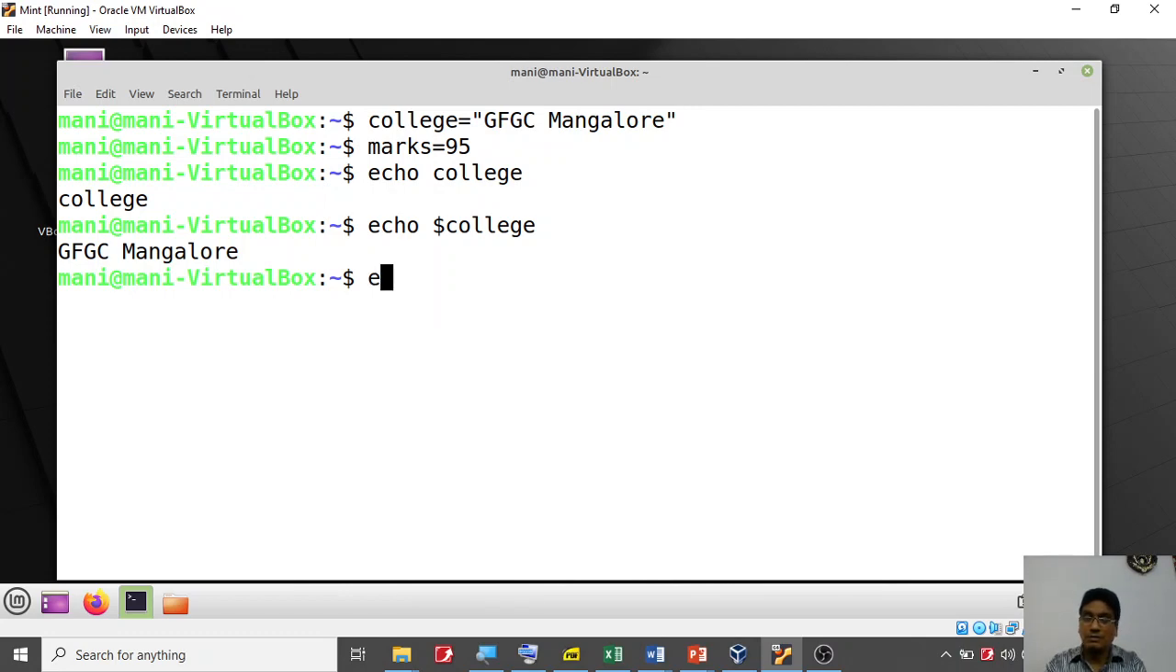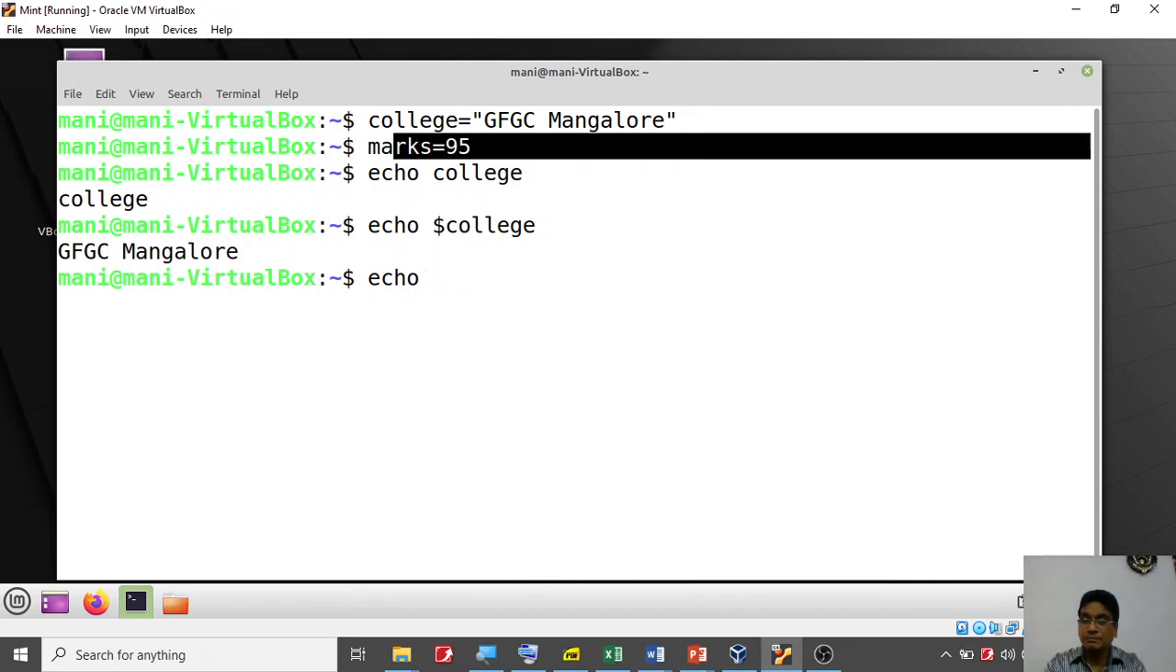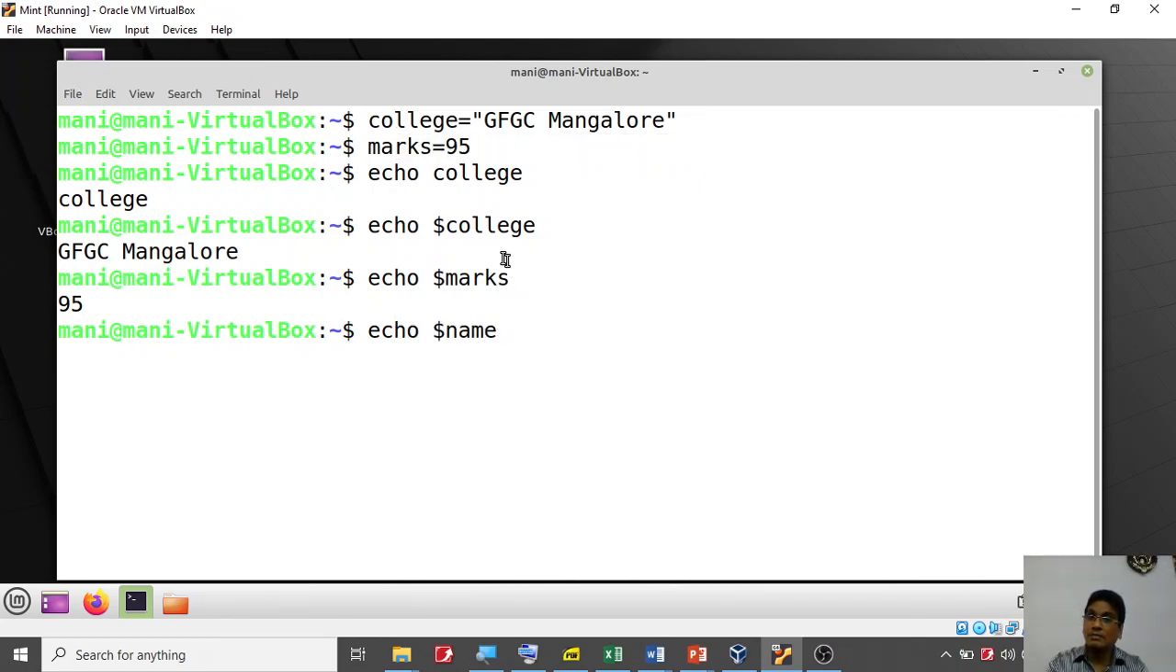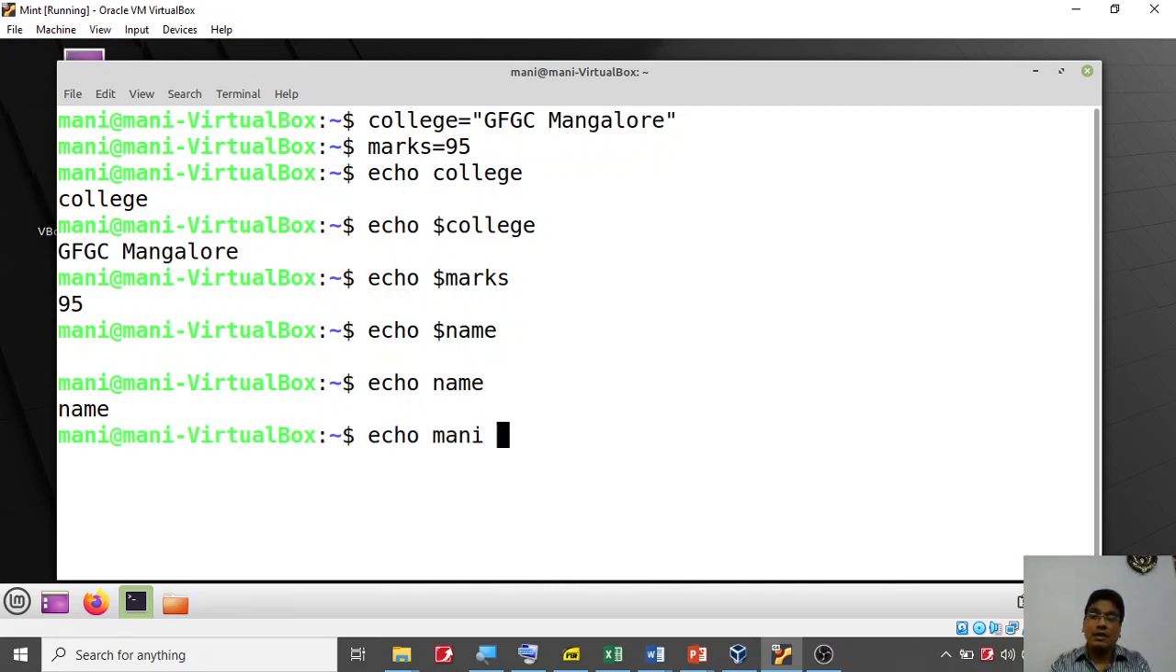So how do I show the value of marks? So dollar marks. What if I say dollar name? I have not declared anything called name, so you notice that there is no variable called name. If I do this, it will show blank because the variable name is not declared. Unlike your C program, it won't say variable not found or something like that. If it is not there, it will just give a blank. Now if you just say name, it will show as it is. What if you say like this, it's going to show that.